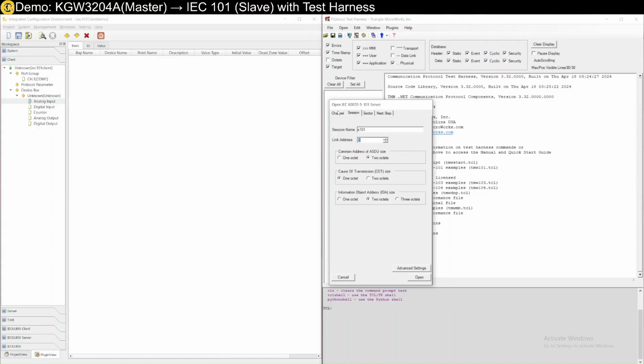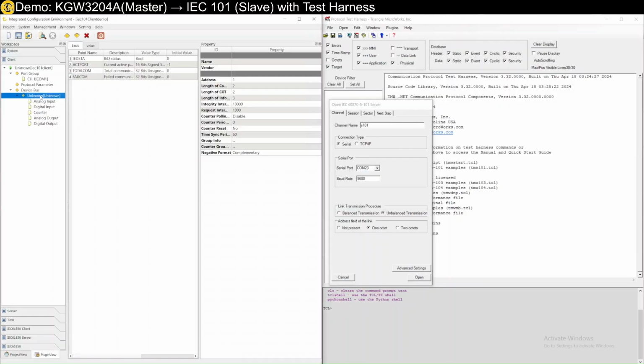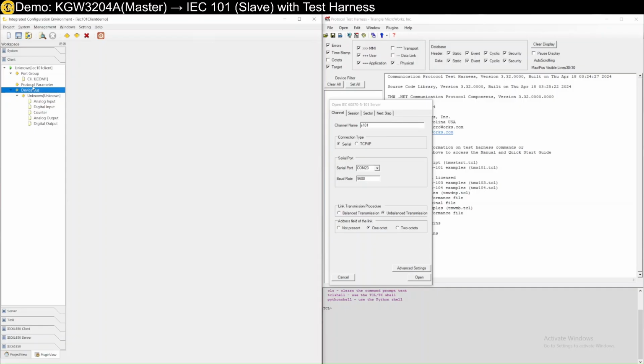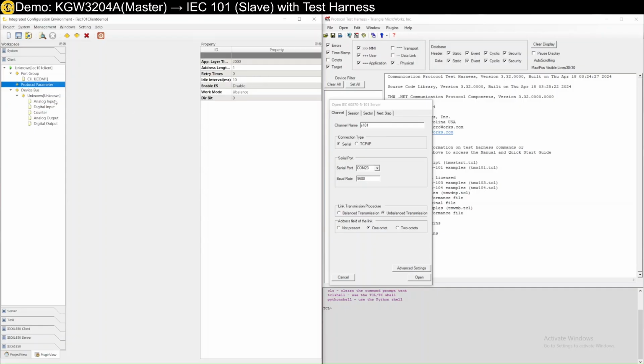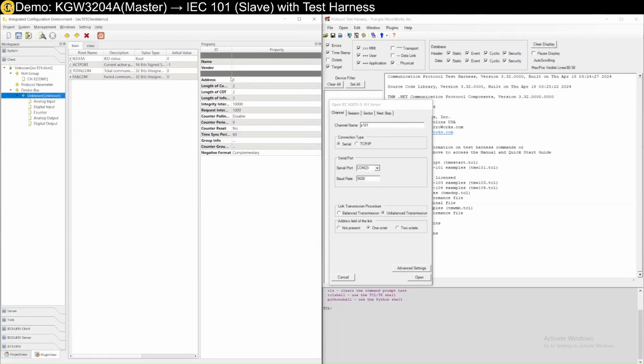Maybe go to channel first. The serial communication, as mentioned earlier, the COM port number is 23. Take note the address is 1 byte, 1 octet. How I arrive at this one is over here, 1. Now come to this, and the address is 1.